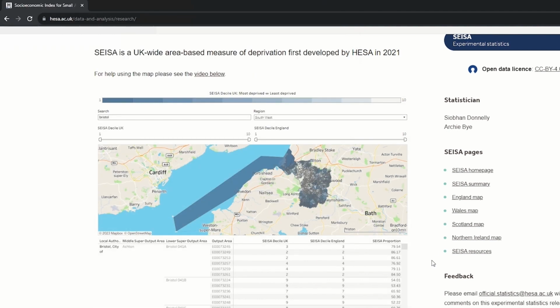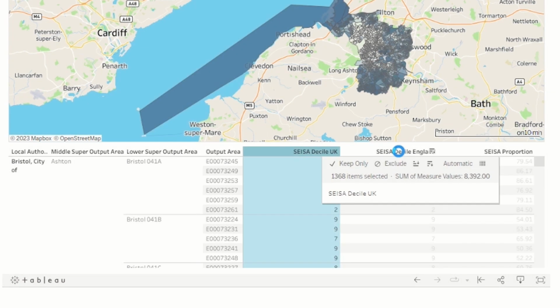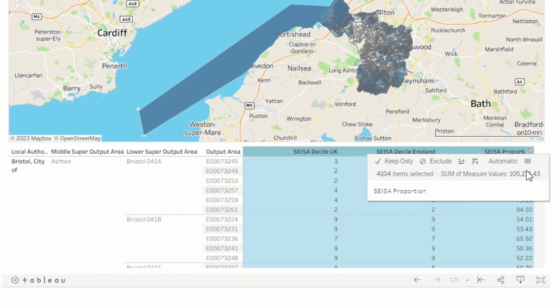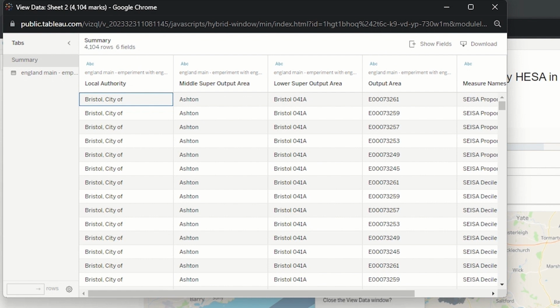Alternatively, if the maps do not allow you to select data, you can click on each of the variables of interest whilst holding the Control key, such as a UK-wide and country-specific CISA decile, as well as a CISA proportion. A pop-up will appear, and on the far right-hand side there will be an icon that looks like a series of horizontal lines, which will allow you to view the data. Once you click this, another dialog box will open with the selected data, and you can then click the Download button on the top right to download a CSV file of the data excerpt.